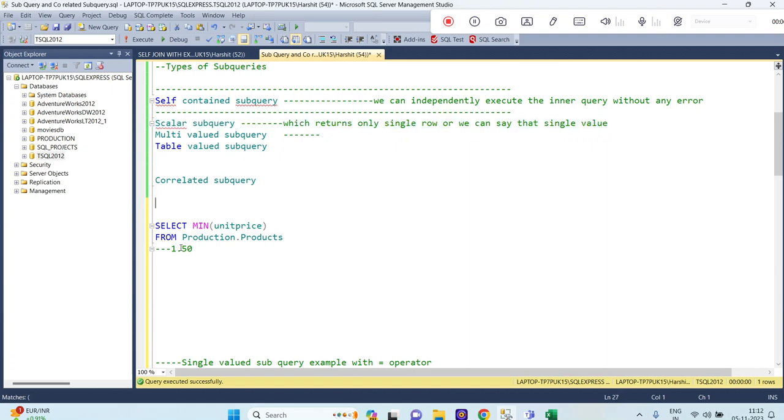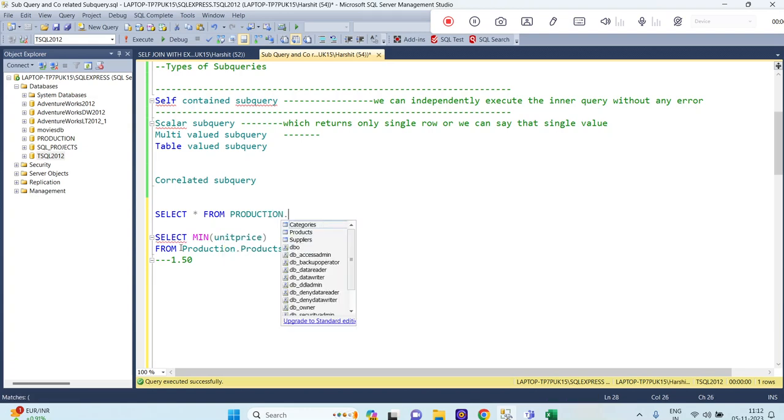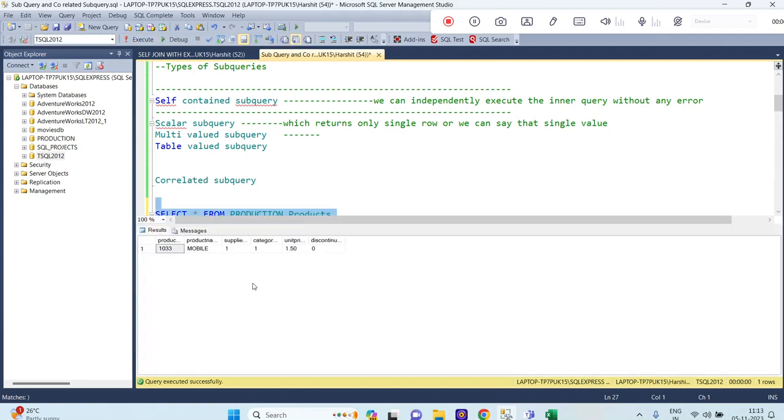Now we require all the products where unit price equals the minimum of unit price from the Production.Product table. Now let me try to execute whether it will execute. Okay, so this is the product information, which is returning only a single row, right?